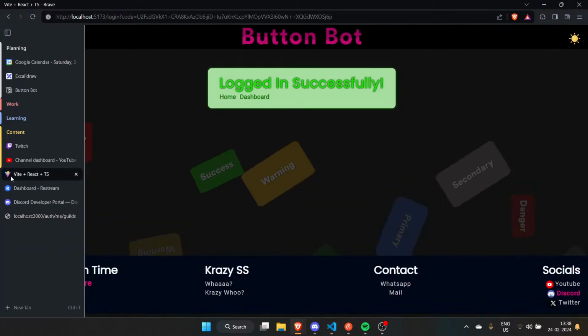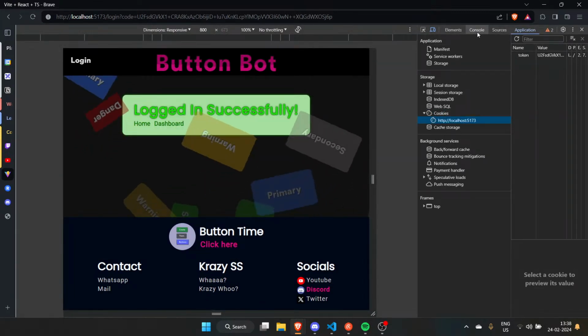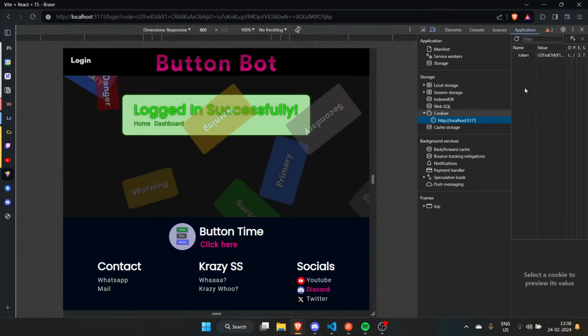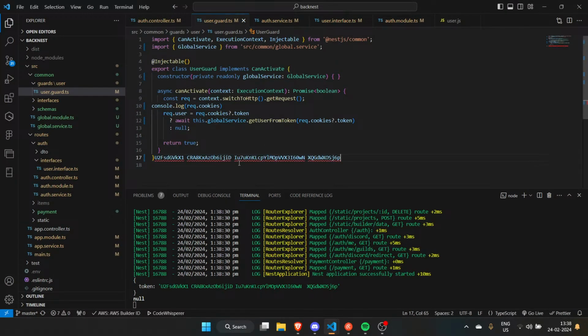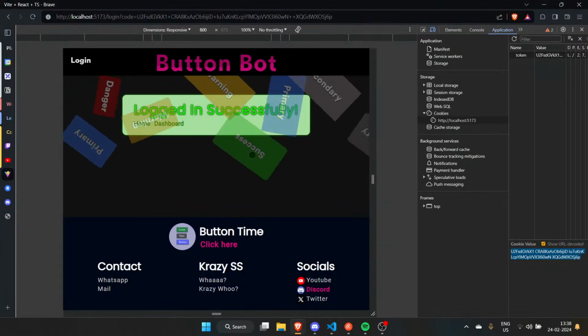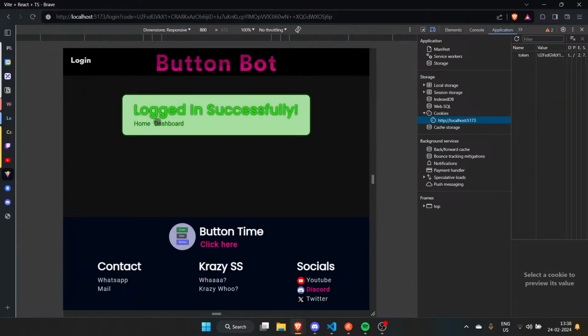Okay, that's okay. Let's just Control Shift I. Let's go to like the cookie is here as well. There are like 69 spaces here as well. Yeah, there are. So if I reload this, what happens?